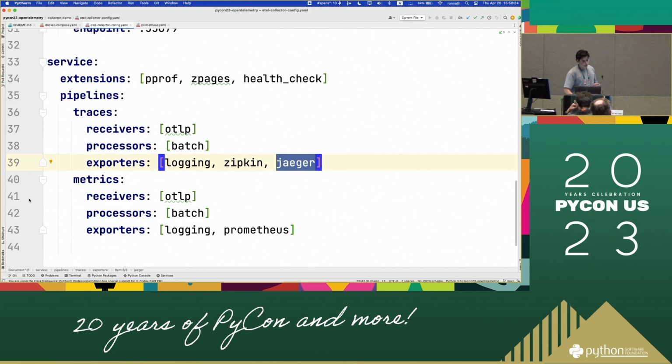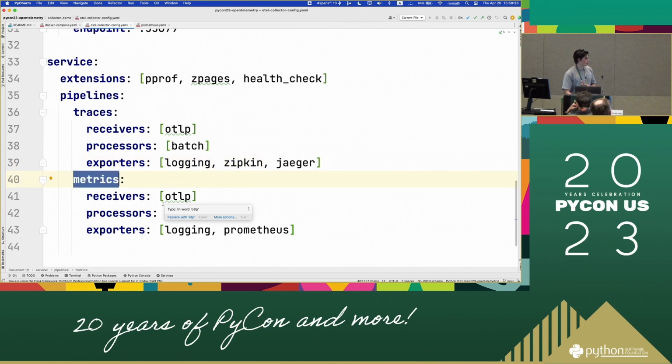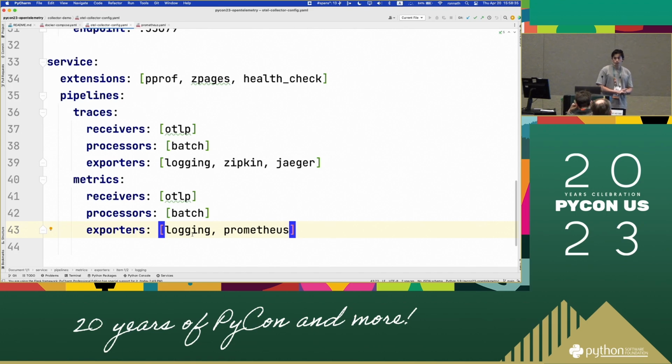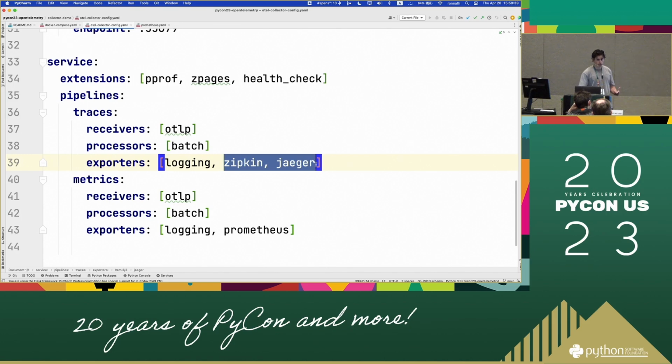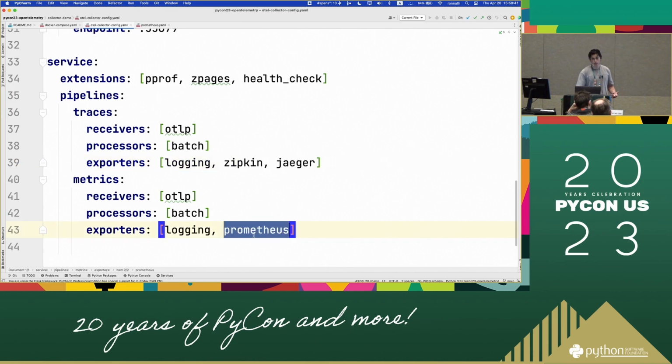Okay? And for metrics, almost the same thing. I want to receive it with OTLP. I want to process it with batching. But I'm going to export it to these two places: logging and Prometheus. Okay? So, Zipkin and Jaeger for tracing, Prometheus for metrics. Any question? Okay, perfect. So we can move on to Prometheus.yaml.